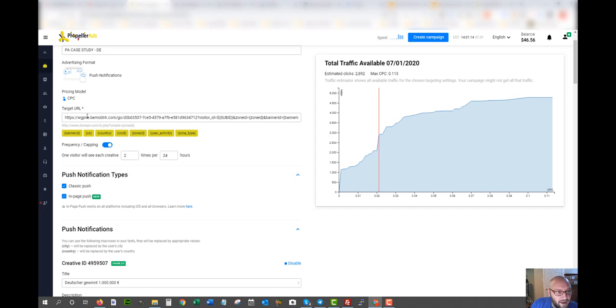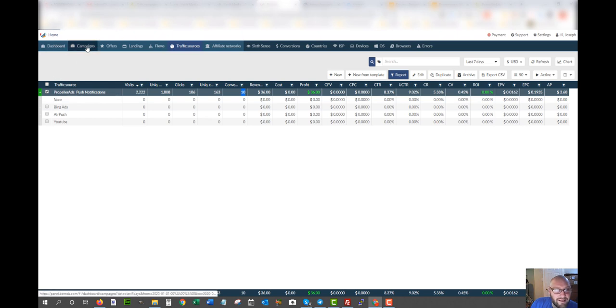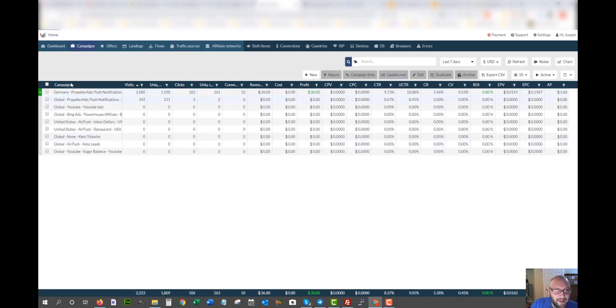The target URL is going to be my campaign link from BMob. So when I'm setting up my campaign, you can see I came in here and created the campaign, but you have to set up your offers, your landing pages, and your traffic source first before you can set up your campaign, okay?